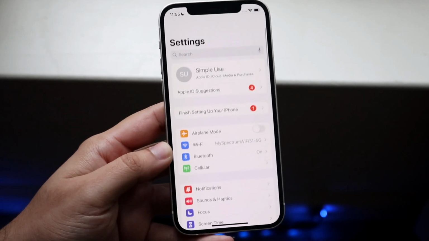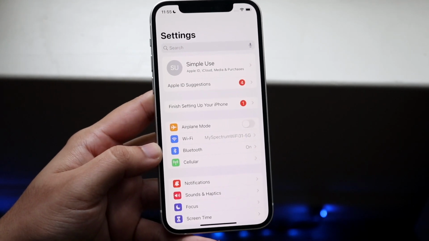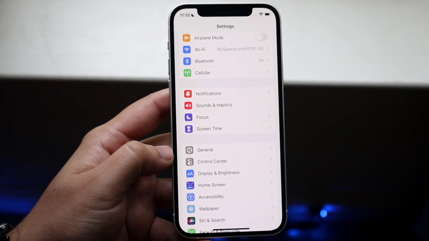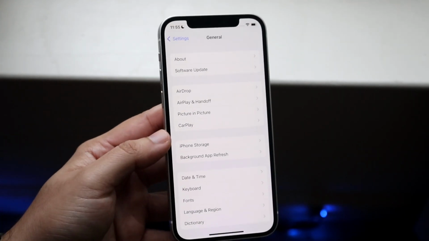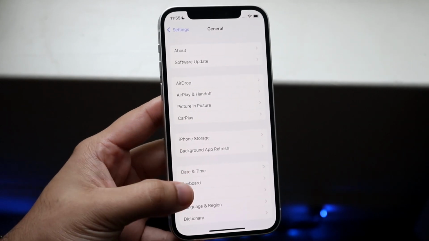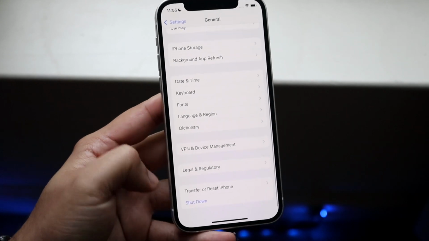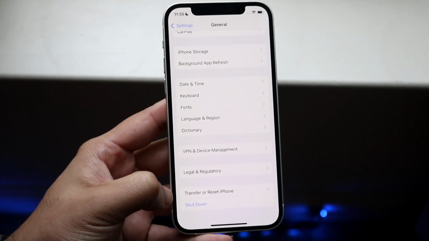It's very weird because I already exited out of settings, so I don't know why it brought me back into there. Then what you want to do here is swipe down until you see general. So we're going back into our general settings. Then we want to scroll all the way down again until we see that reset panel. I don't know why I did that twice. So, transfer or reset iPhone.